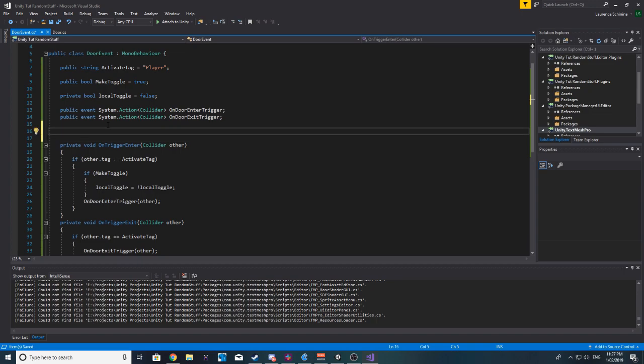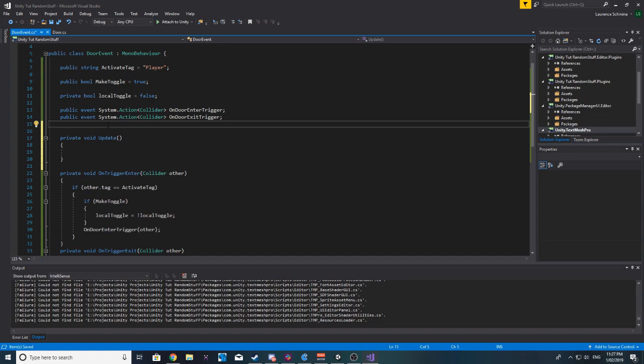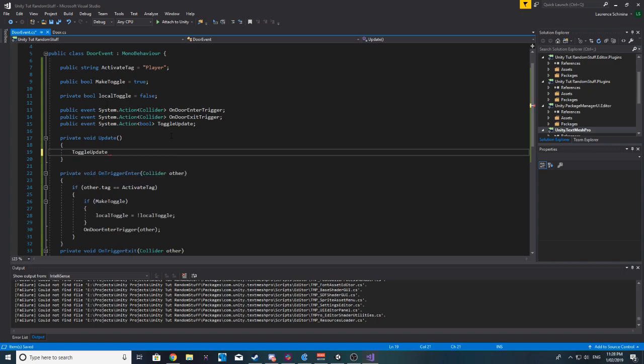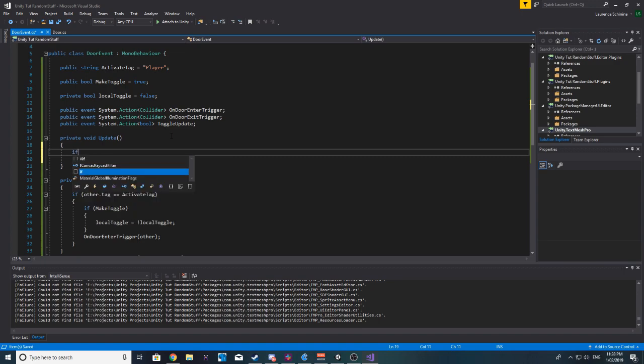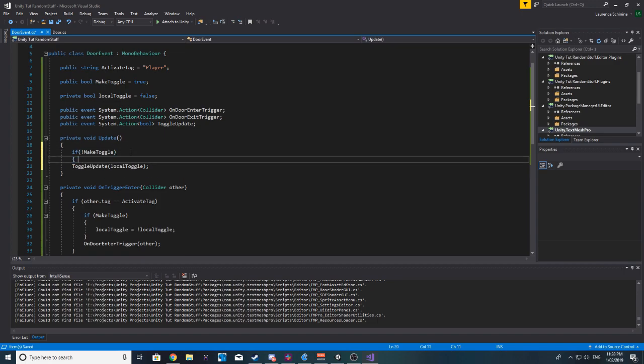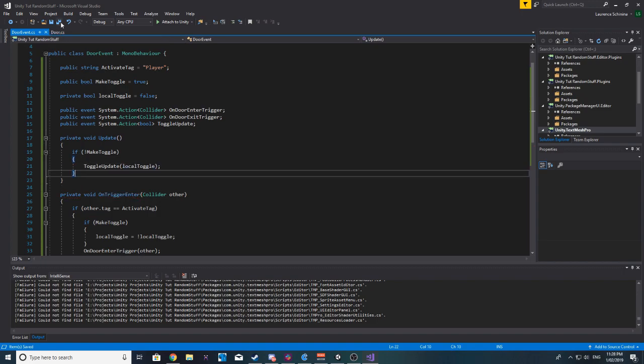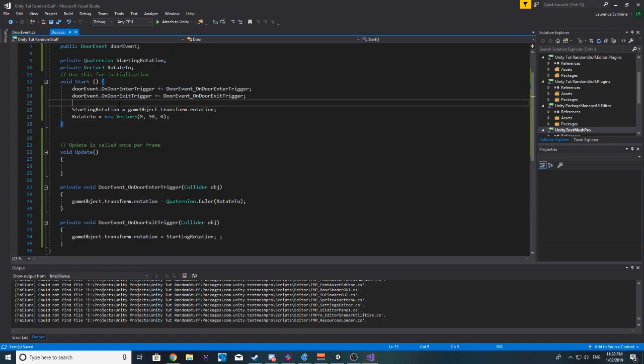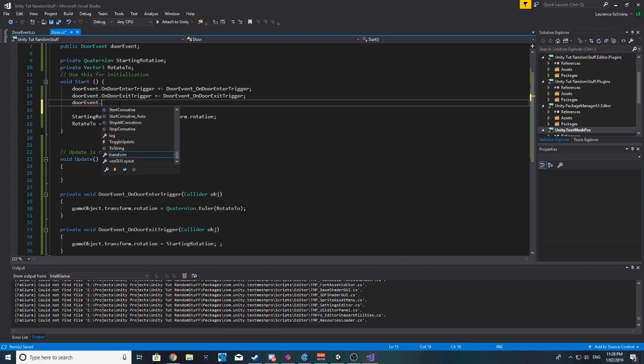We then want to create a void update, and we're going to create a new system action. So let's create a public event system.action. This action is going to be of type bool, and we're just going to call it toggle update. So now we want to call toggle update within that, and we're going to pass in the local toggle, but we also don't want to make this run if make toggle is equal to false. So we'll do that, like so. Awesome. So now what we can do is assign that to the door event's toggle update, like so.